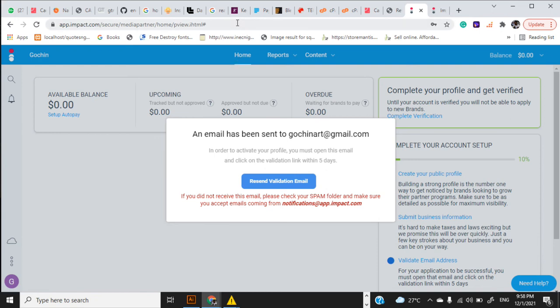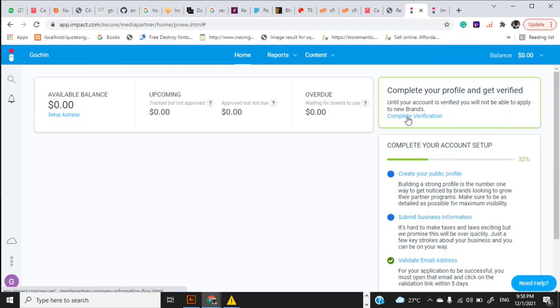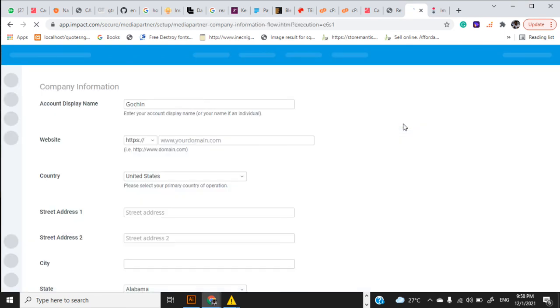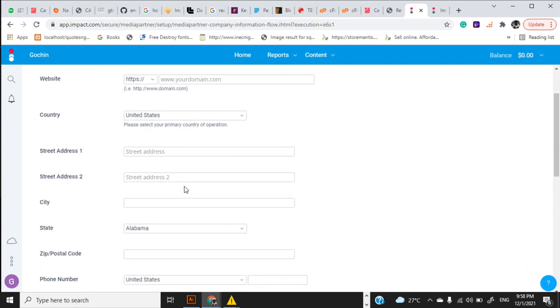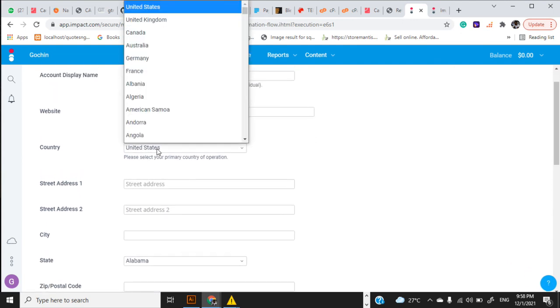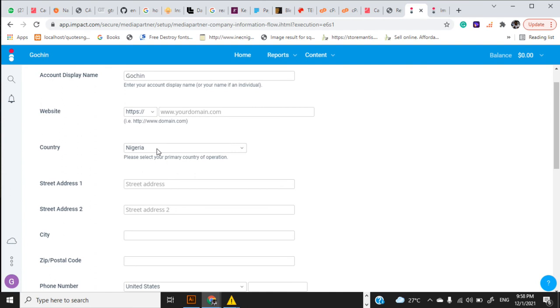Alright, so once I've done that, I'm going to reload this, and then I can click on this, and it will take me to the actual form where I get to fill up all the stuff. Now I want to select my country, be bold and select Nigeria, because you're a Nigerian. Yes, Nigerians are allowed here.